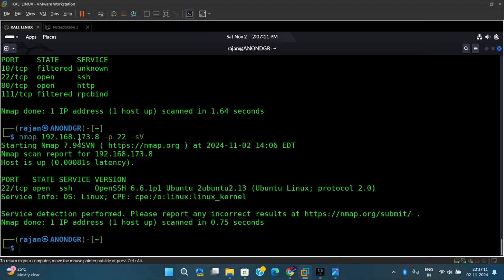So basically the -sV flag is used to detect the version of the service. Find out which service and version are running on open ports. Use nmap -sV and the IP address. This is useful for learning about the software on those ports.